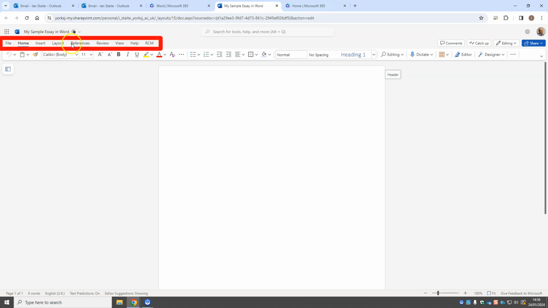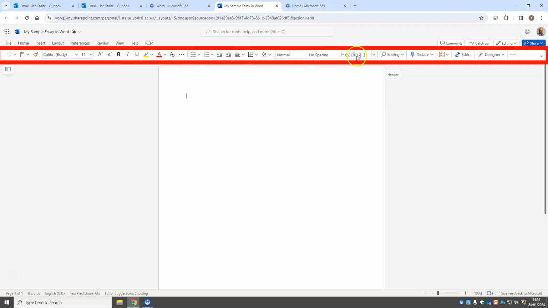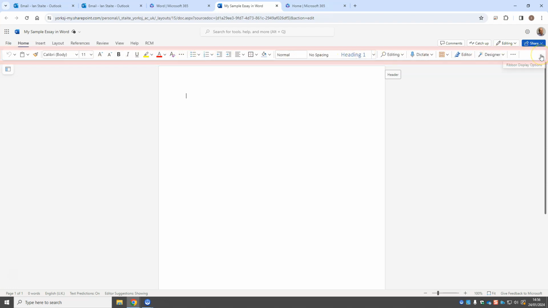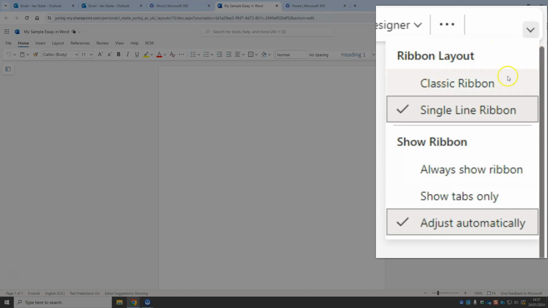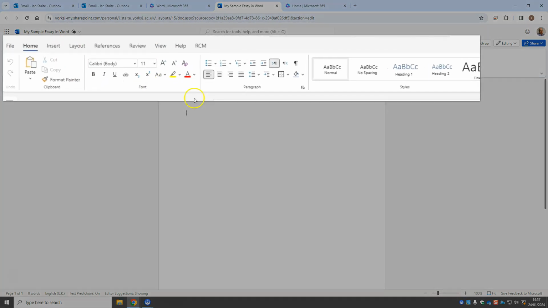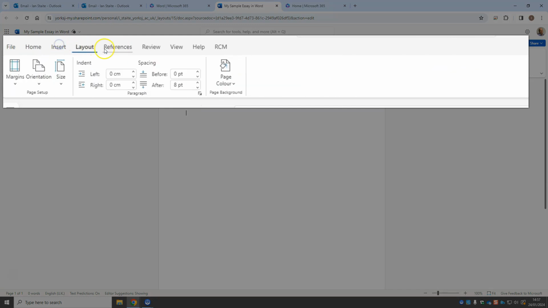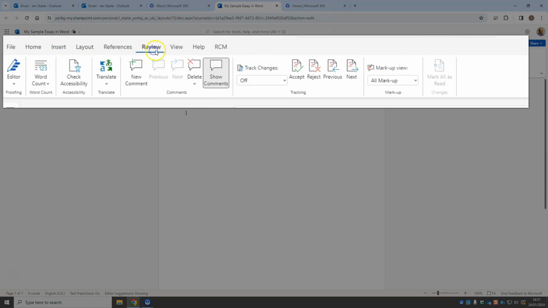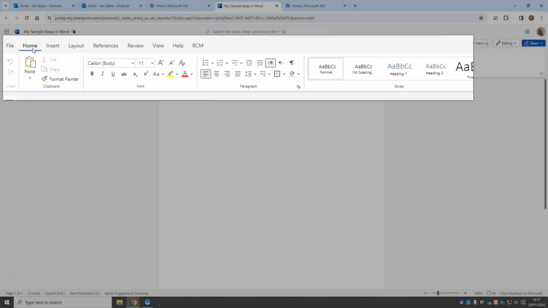You'll see a selection of menus at the top of the screen, and below them is what's called the ribbon, with all the commands you can use. To make this look more like downloaded Word, I would recommend you go into the ribbon display options on the right hand side and select Classic Ribbon. This is a personal choice, but this gives you access to more features in front of you. Each of the menus has a different ribbon with different functions that you may need to use. The home ribbon's the one you're going to use most.